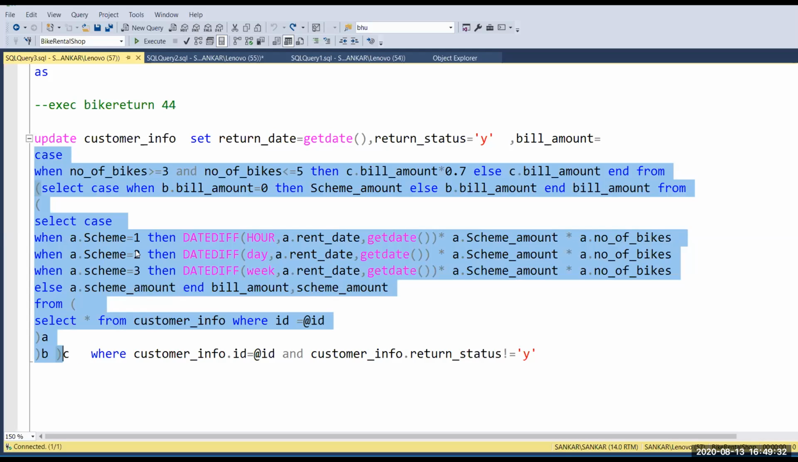Okay, so the entire script for calculating the bill amount. This is my logic, because here I am using three logics. One is the bill amount will be calculated based on schemes, and if the bill amount is 0, it will take the minimum amount, based on which scheme they have chosen.